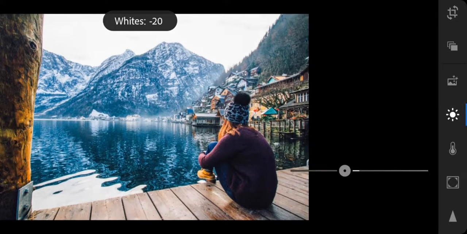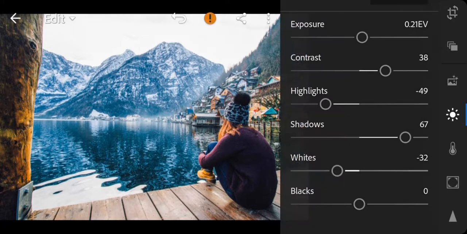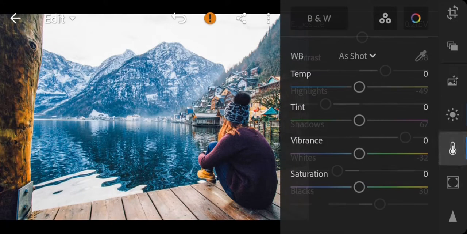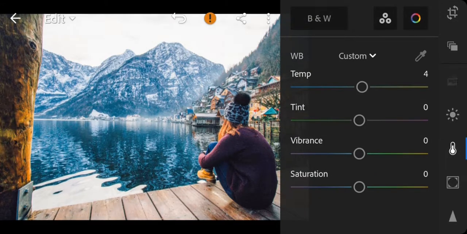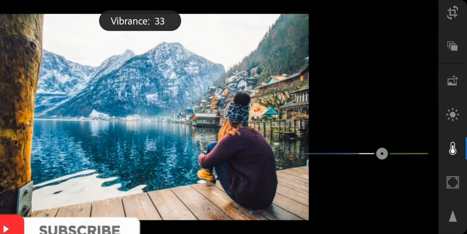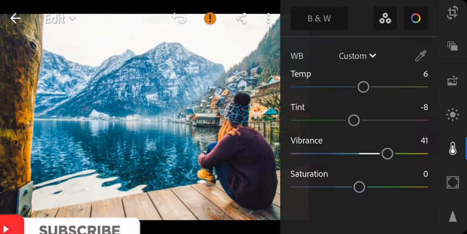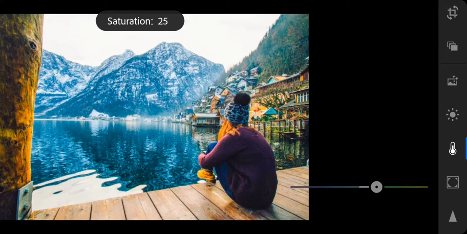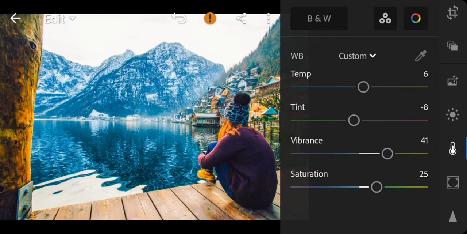Decrease the whites to negative 32. Increase the blacks to positive 30. In the temperature section, increase the temperature to positive 6. Decrease the tint to negative 8. Increase the vibrance to positive 41. Increase the saturation to positive 25.